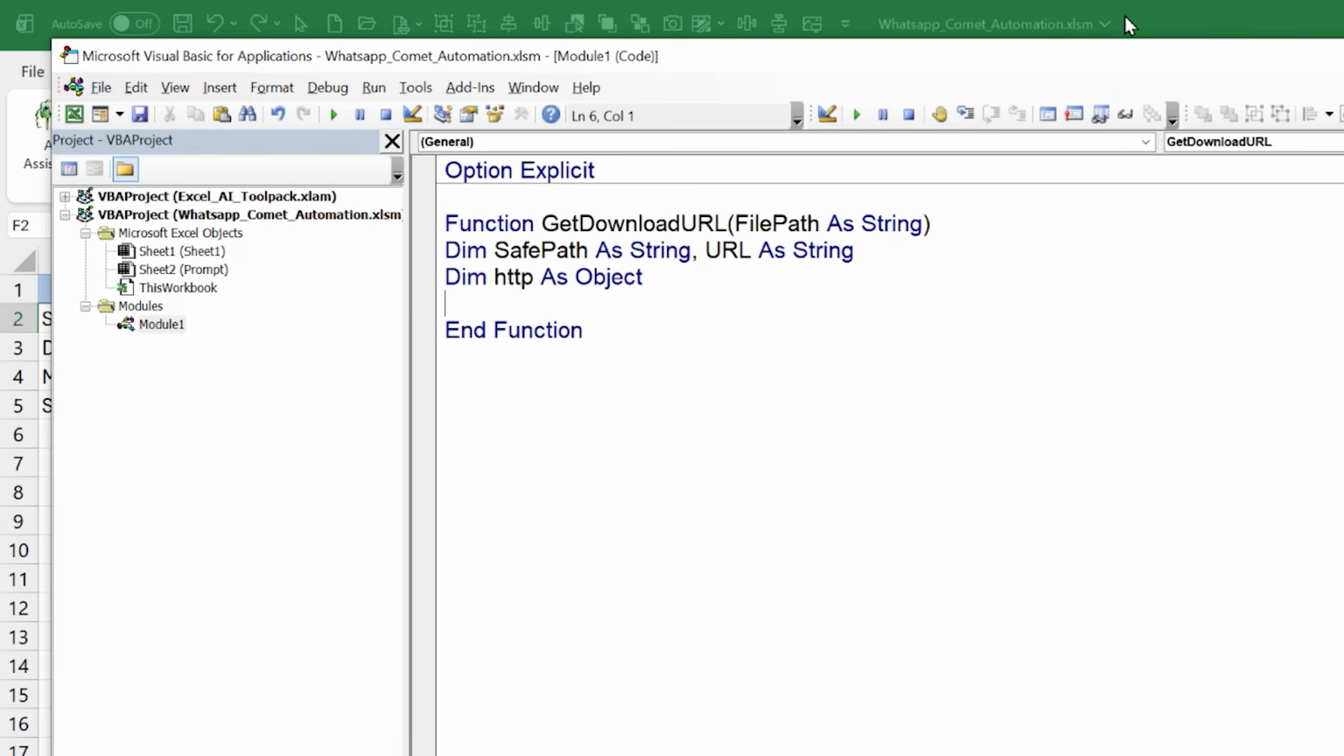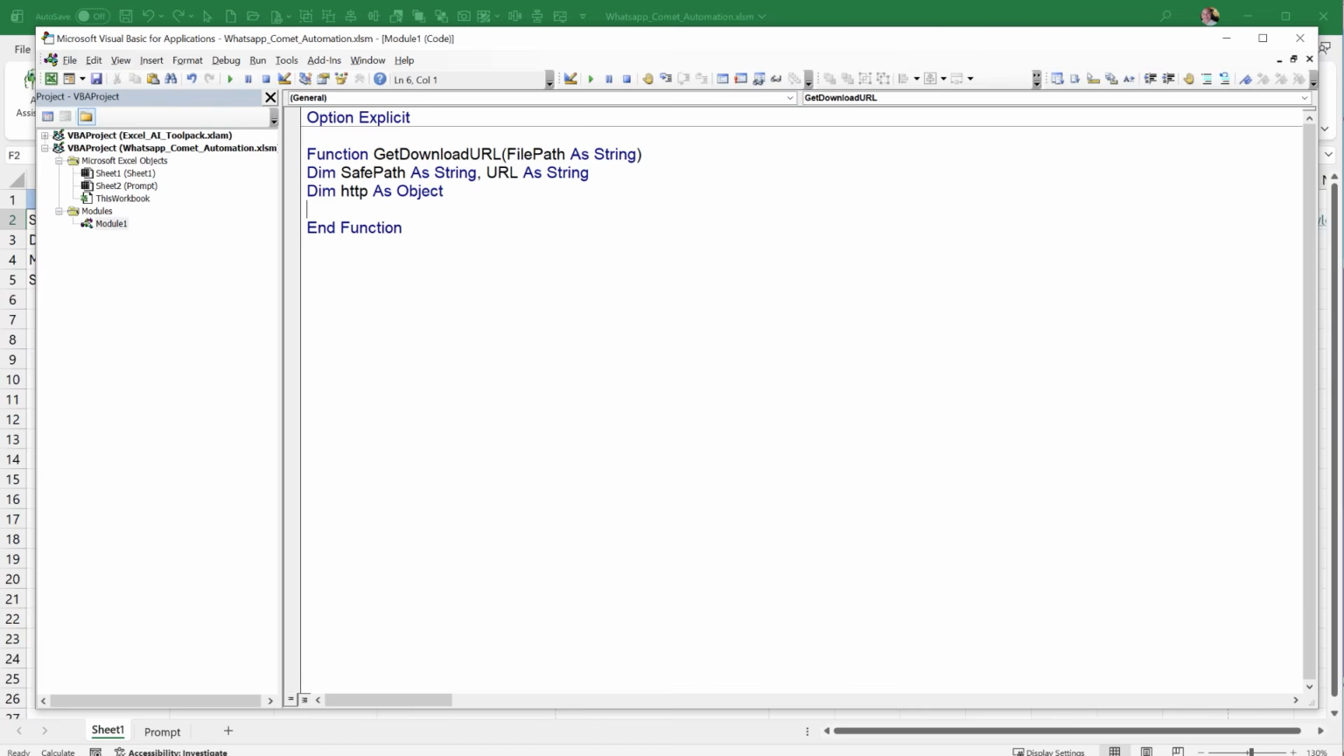Great. So now what I want to do is we need to send something. We need to send this file path. And to do that, we're going to use the Dropbox API to help us with that. The easiest way to do that is to use Make. So let's take a look inside Make.